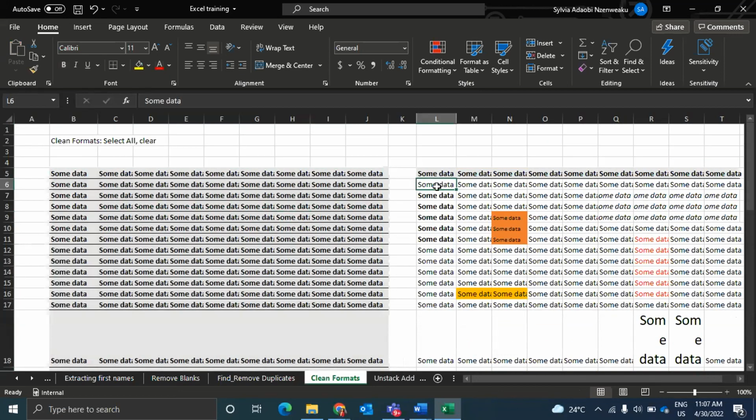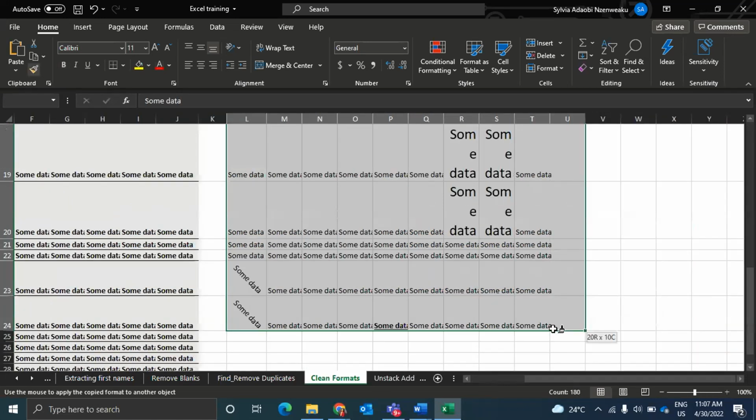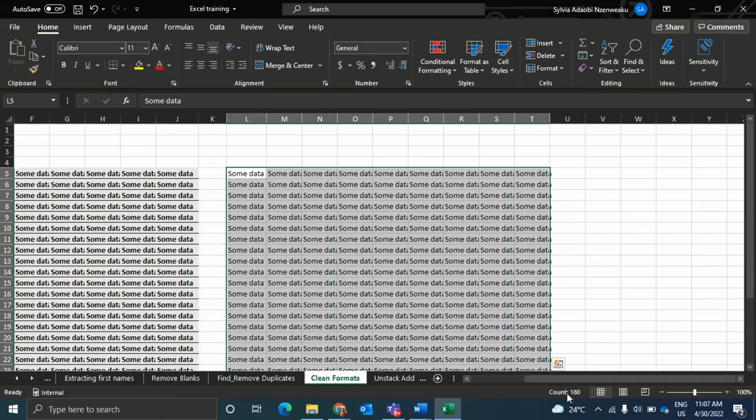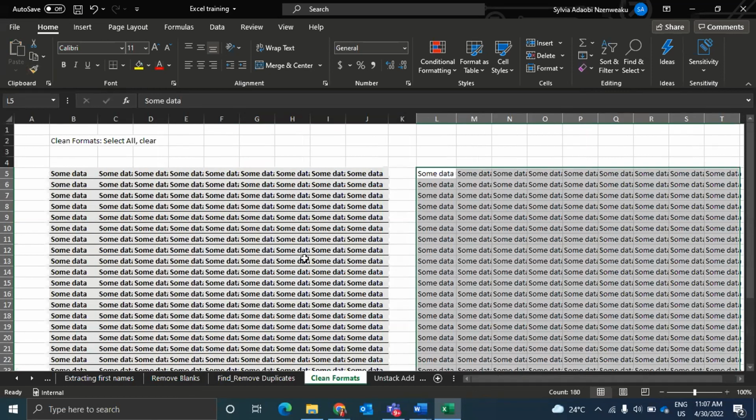But if you want to also use a different one, maybe you want to just use the plain some data, what you can do is to also format it. Click on the format and then select, and then automatically highlight everything.